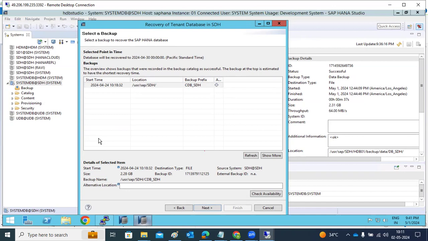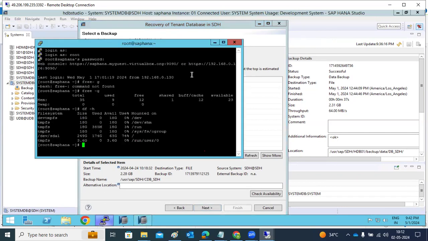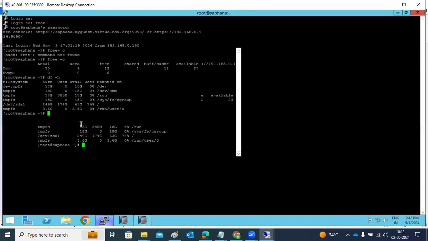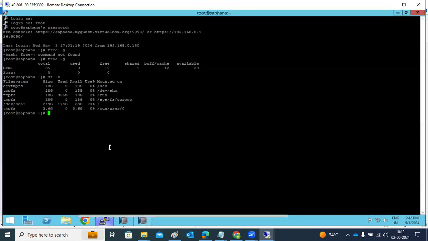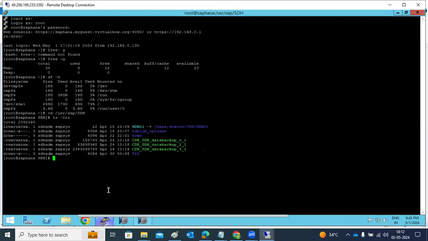See here, there is a backup that happened on the 24th. Oh, we deleted the other backups, I think. Where are these backups located? /usr/sap/SDH. So cd /usr/sap/SDH. Yesterday, I think we deleted the other backups, so that's the reason.